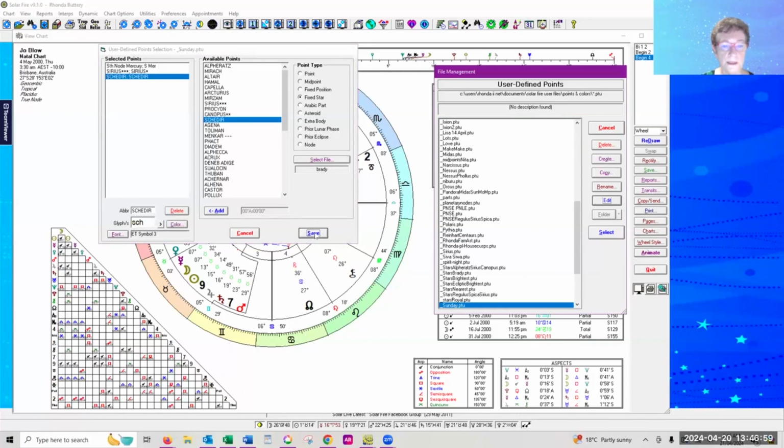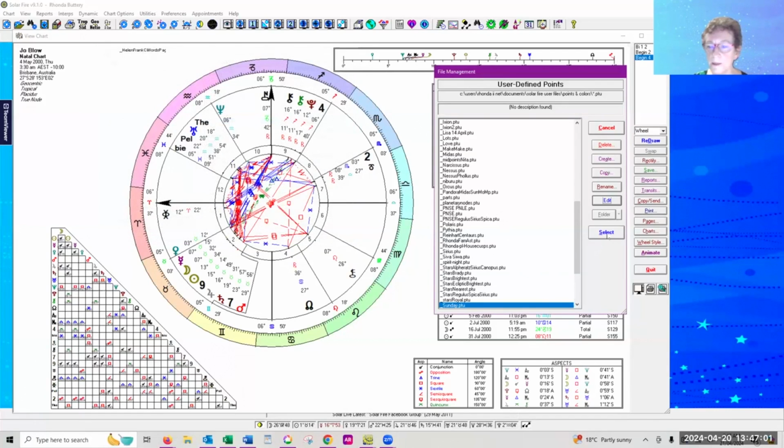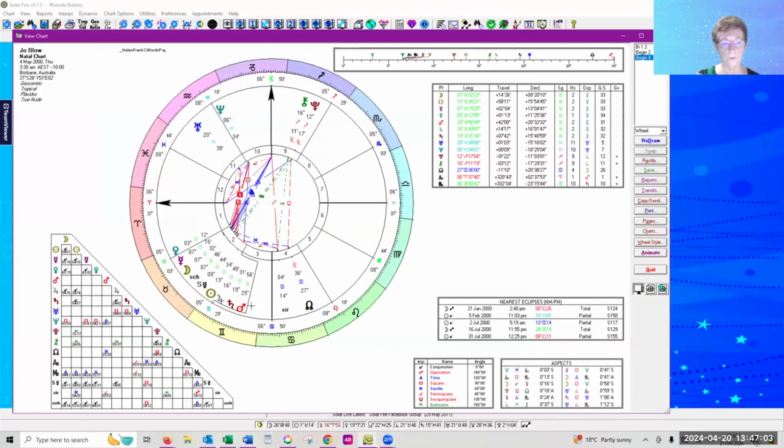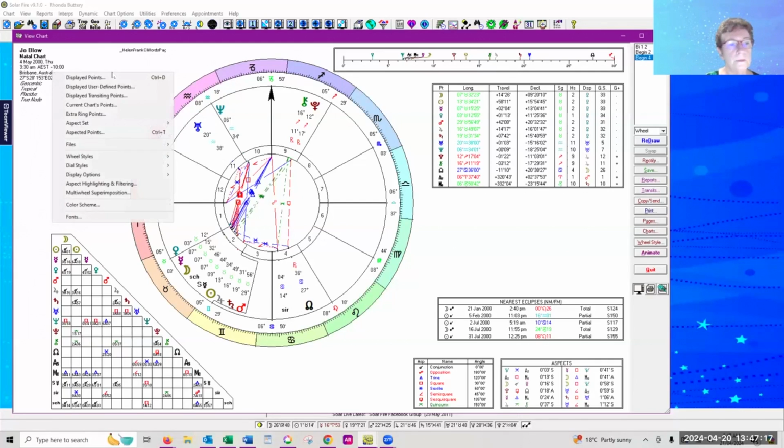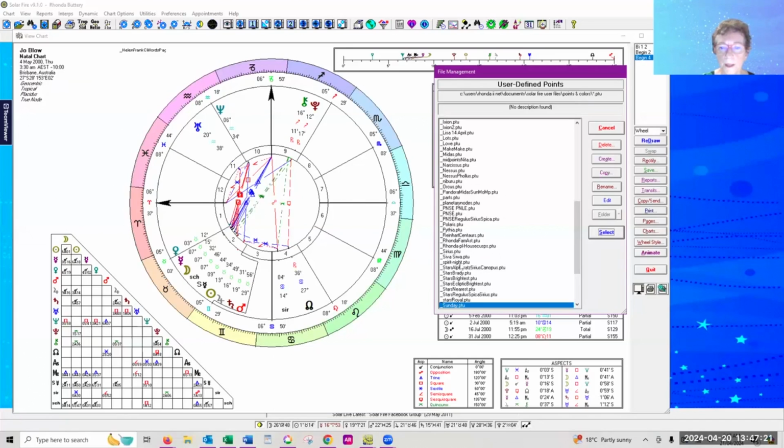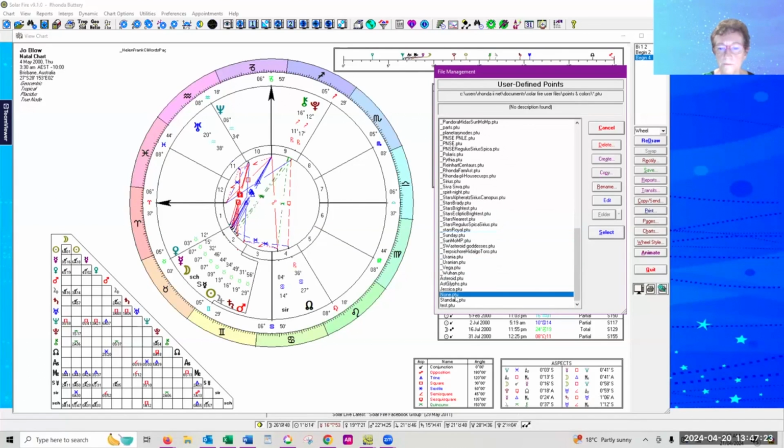So when I'm done, I save, and now I select, and now I've got those ones that I just created. There's my south node of Mercury. There's my star that I gave my own abbreviation, and there is Sirius. Okay, and they will stay on until I go back and make it none.